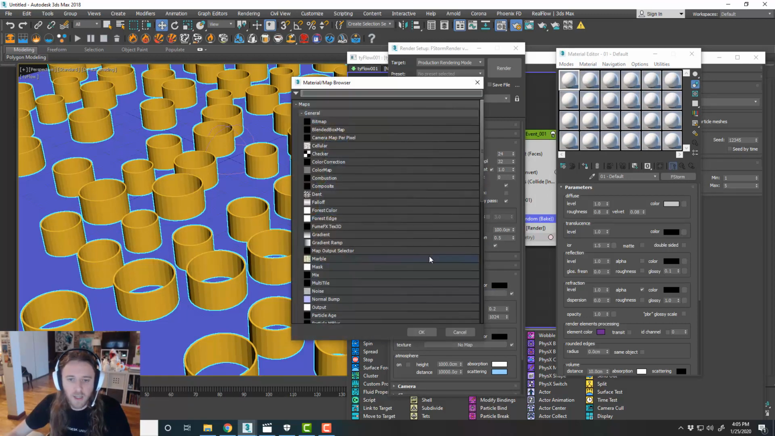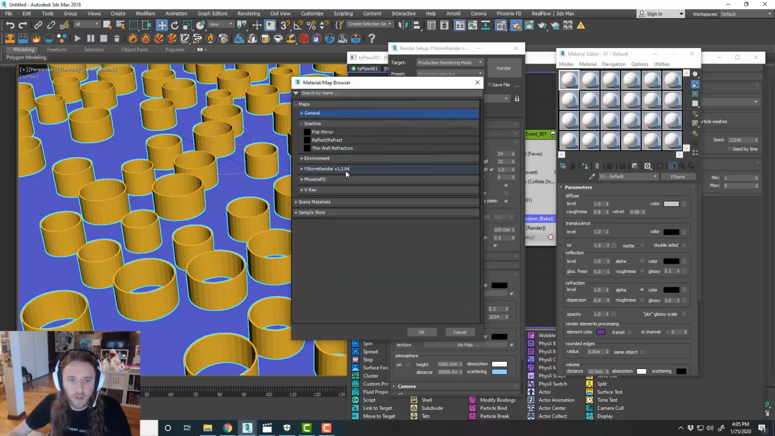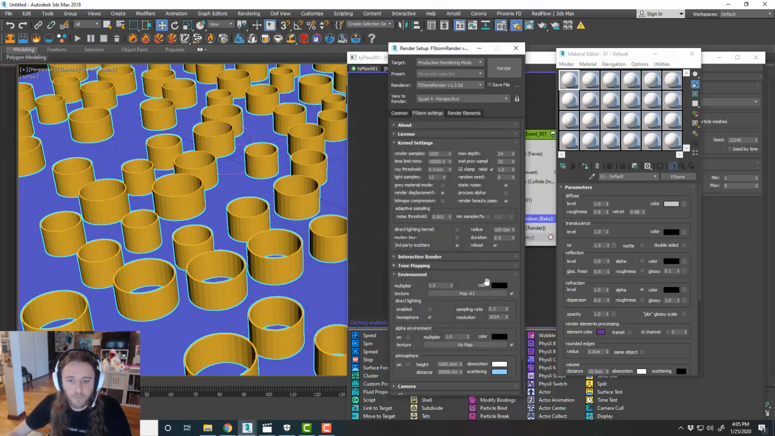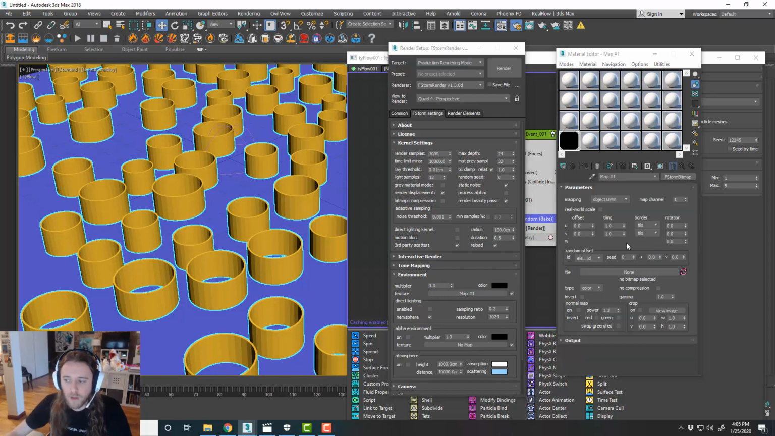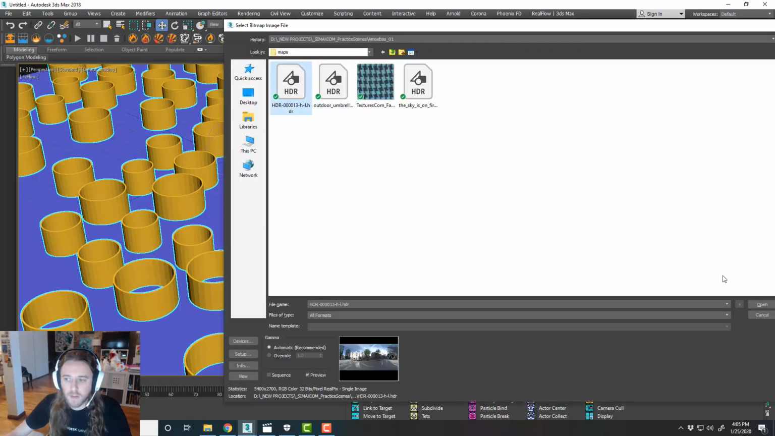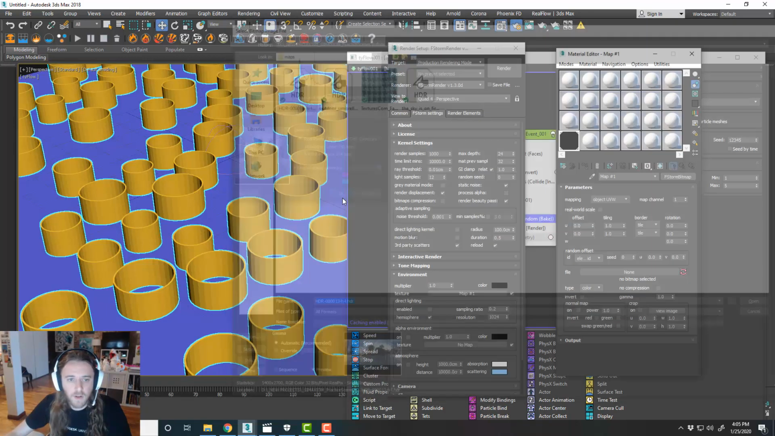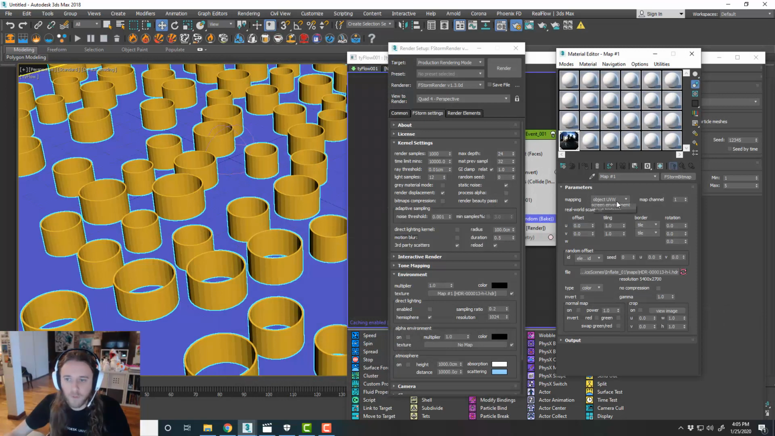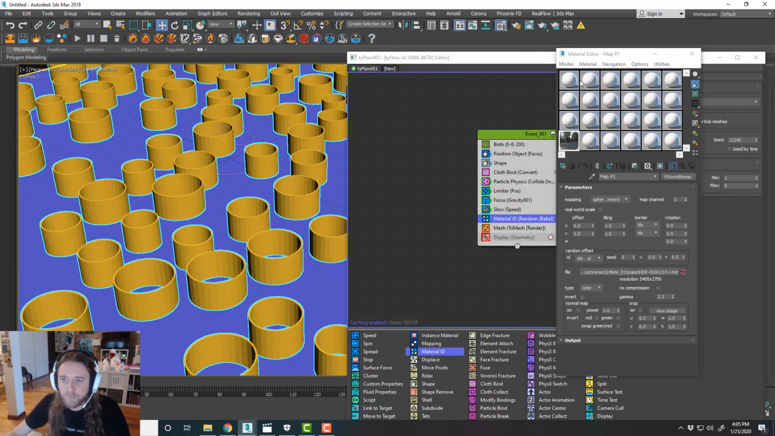Environment, I'm going to toss in an HDRI just real quick because I know I'm going to need it. And then I'm going to choose one. Okay, I got that guy. I'm going to set it to spherical environment and set the gamma to 2.2. Okay, and then I'll keep the multiplier at 1 for now, and we don't need this anymore.